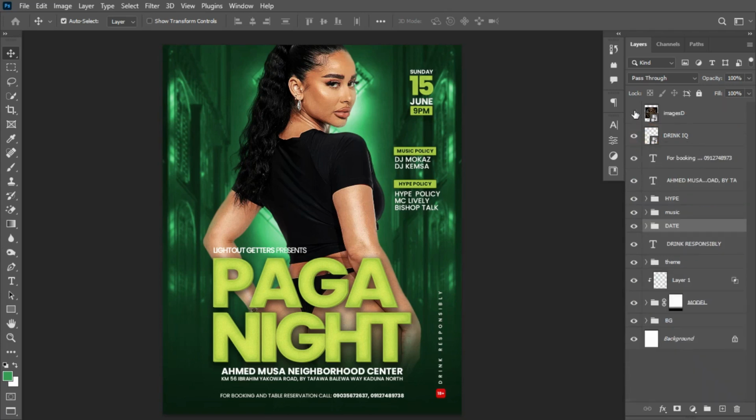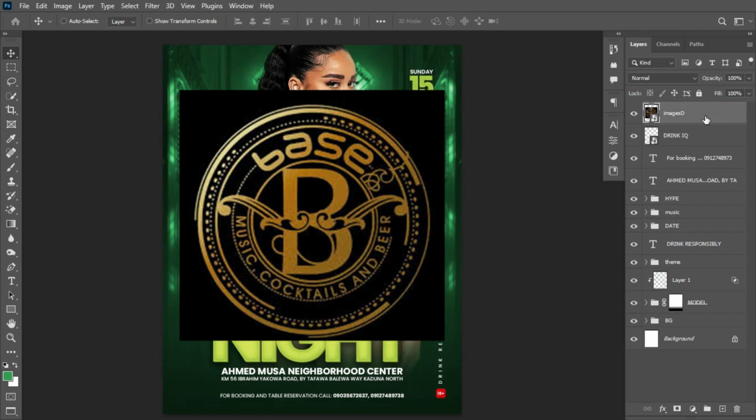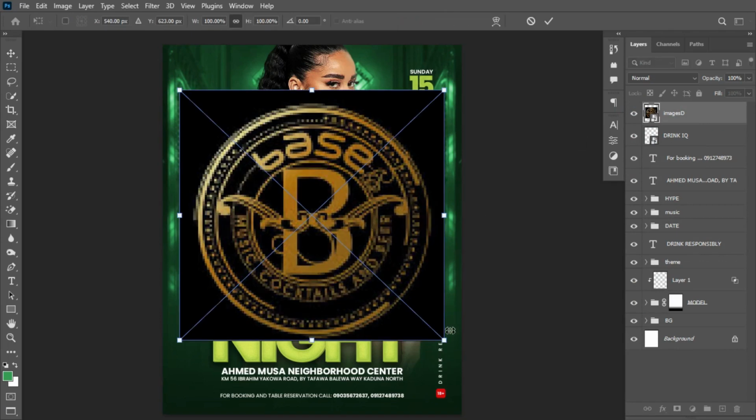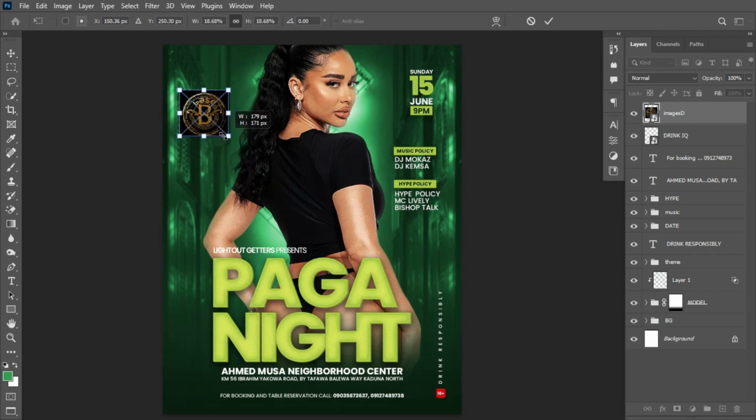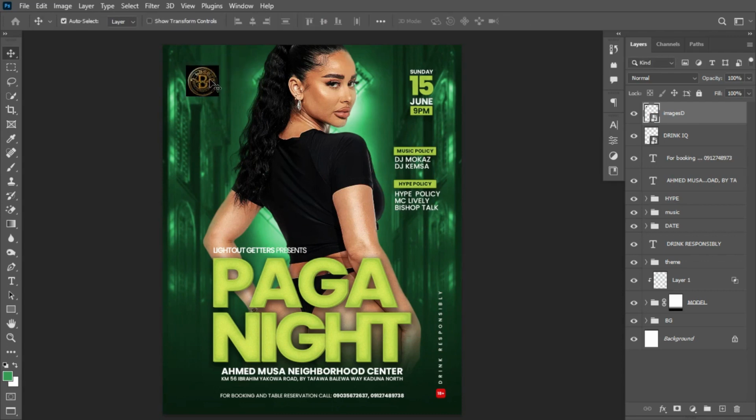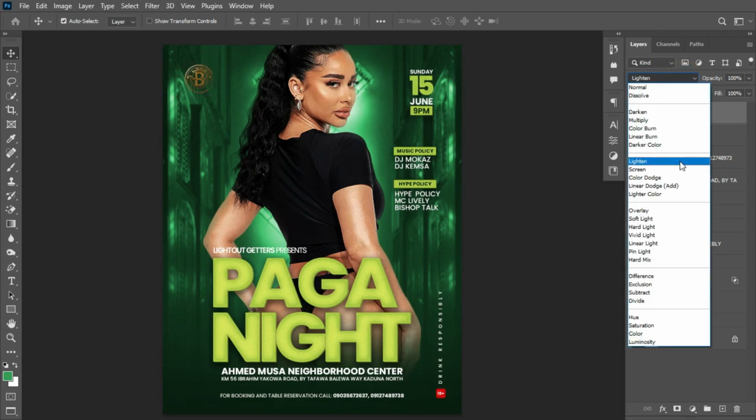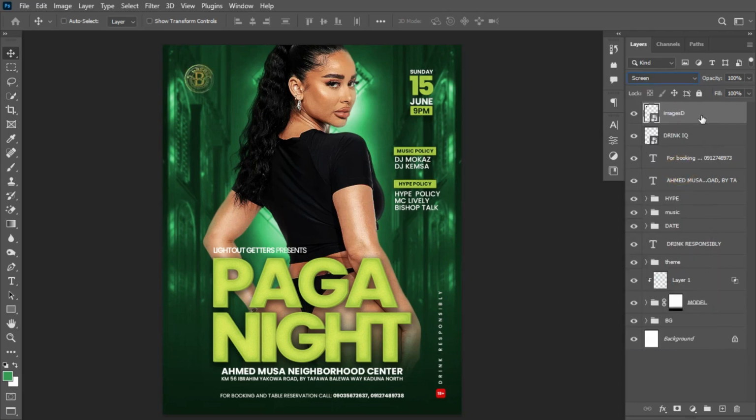So come over here, enable the logo, Ctrl T, scale this down, and you can choose to place the organizing brand logo over here. Okay, so you come to the blending mode and select something that is visible enough for you. Make this bolder enough this way and position it along somewhere like this. Okay, I think that's for this.